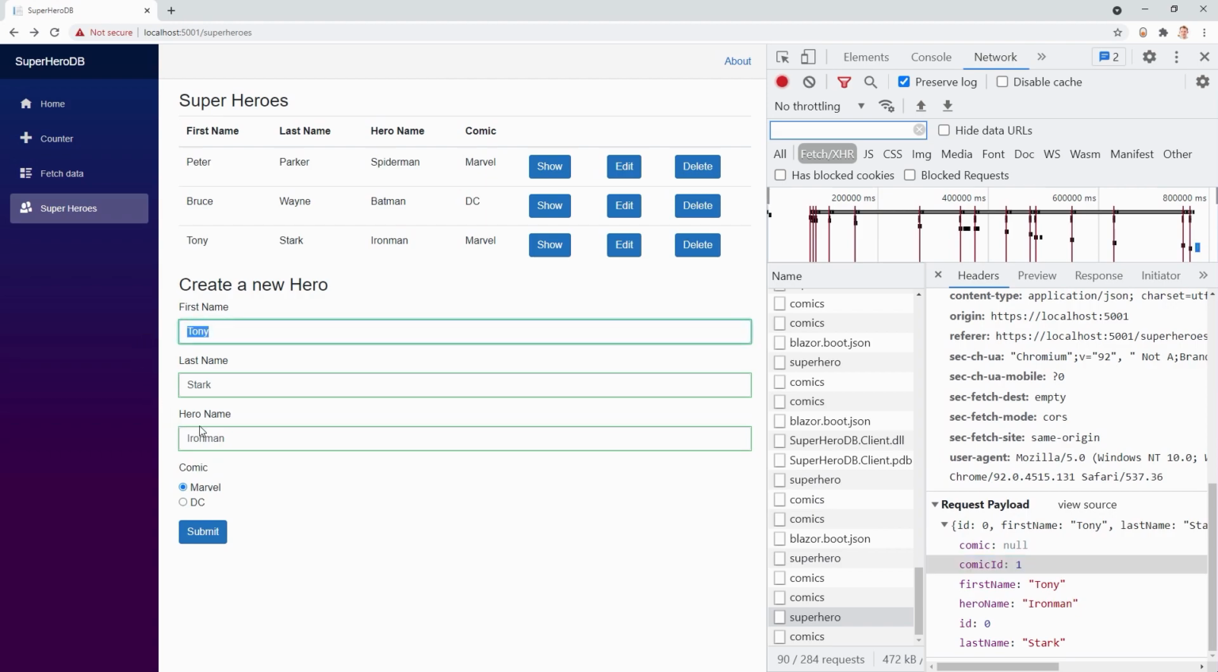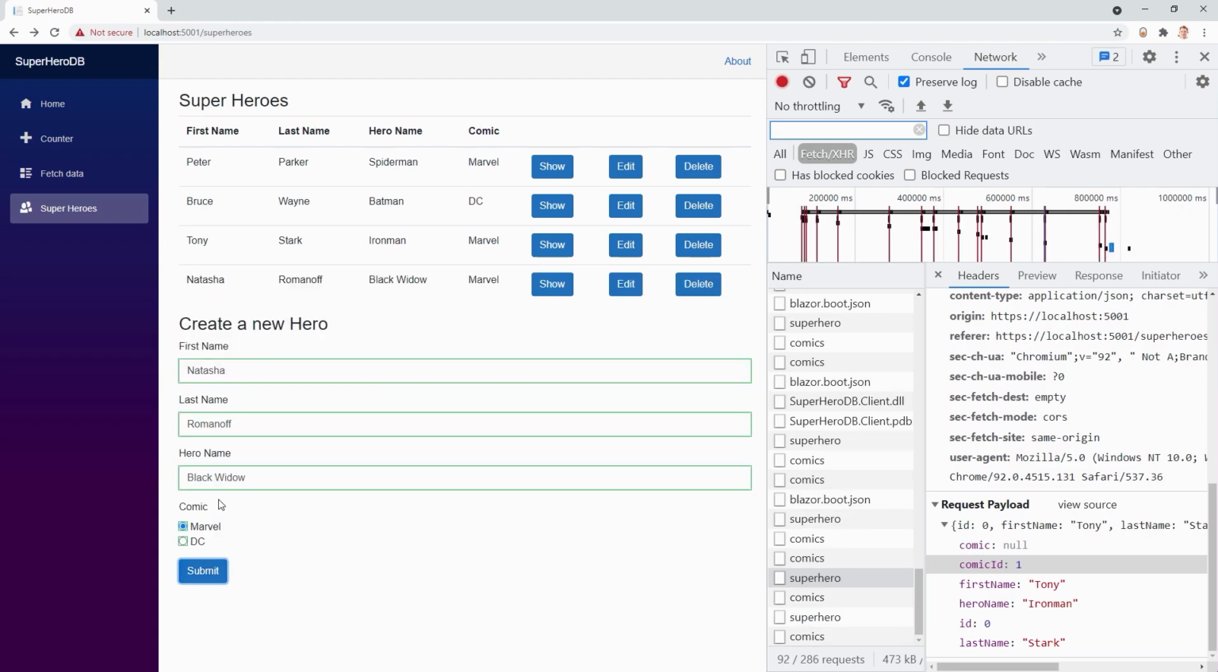What happens when we use DC? For instance, what's her name? Natasha Romanov, I think. Romanov. Black Widow. Oh no, she's also Marvel, of course. Works. Okay, anyways, we are implementing the update next, so let's see if this works then.